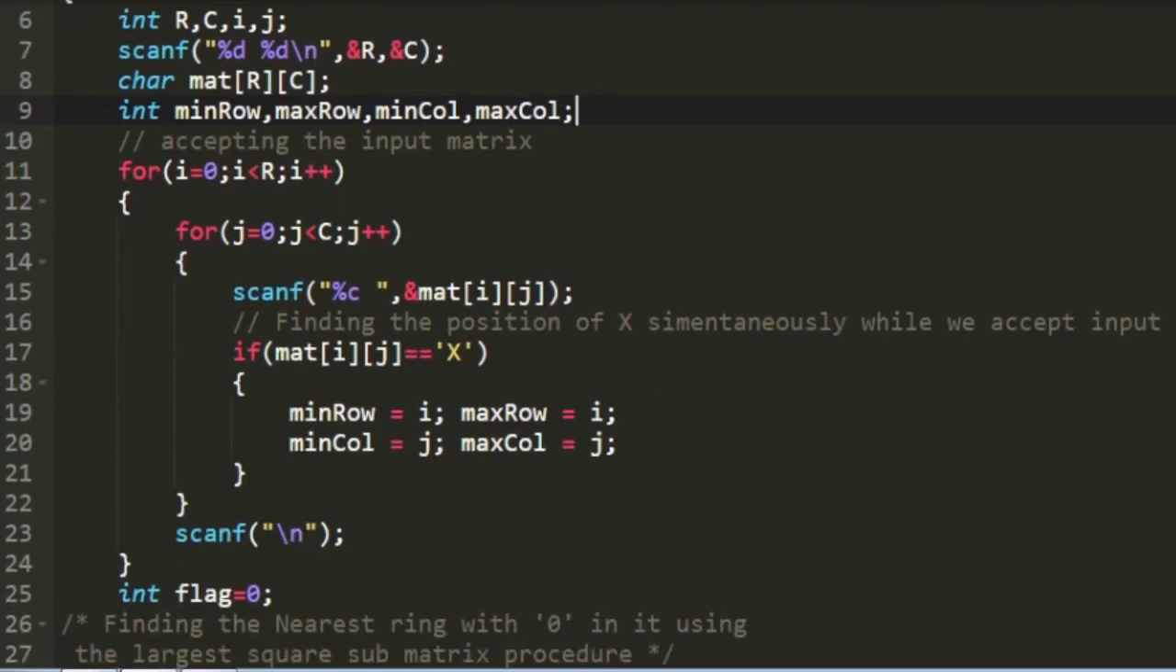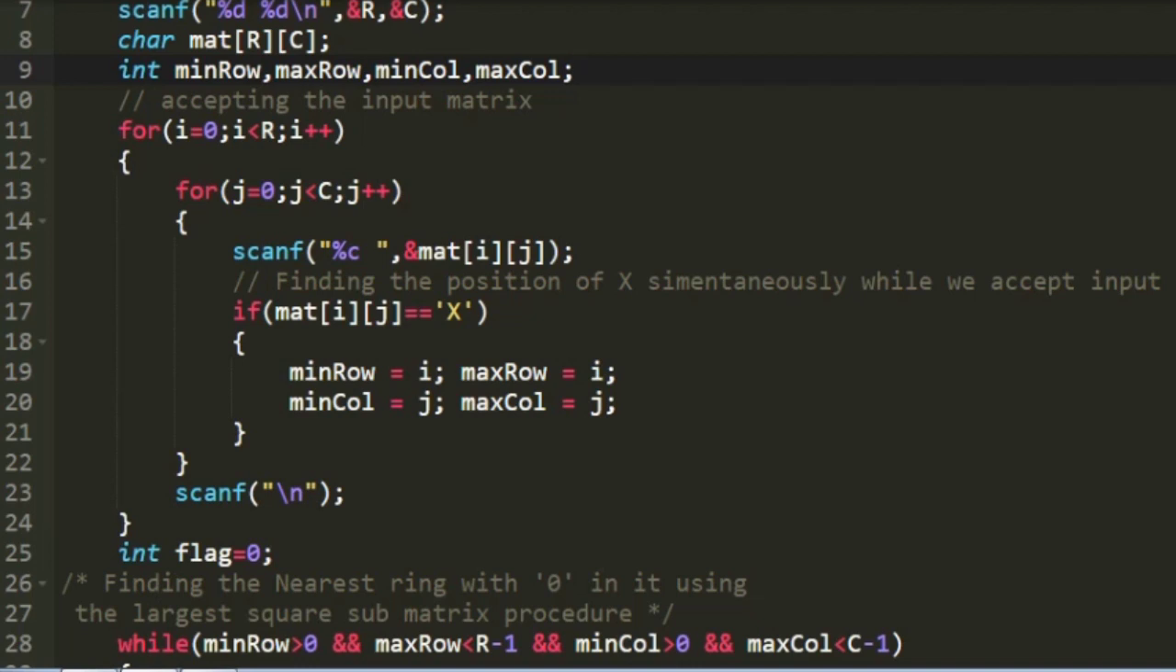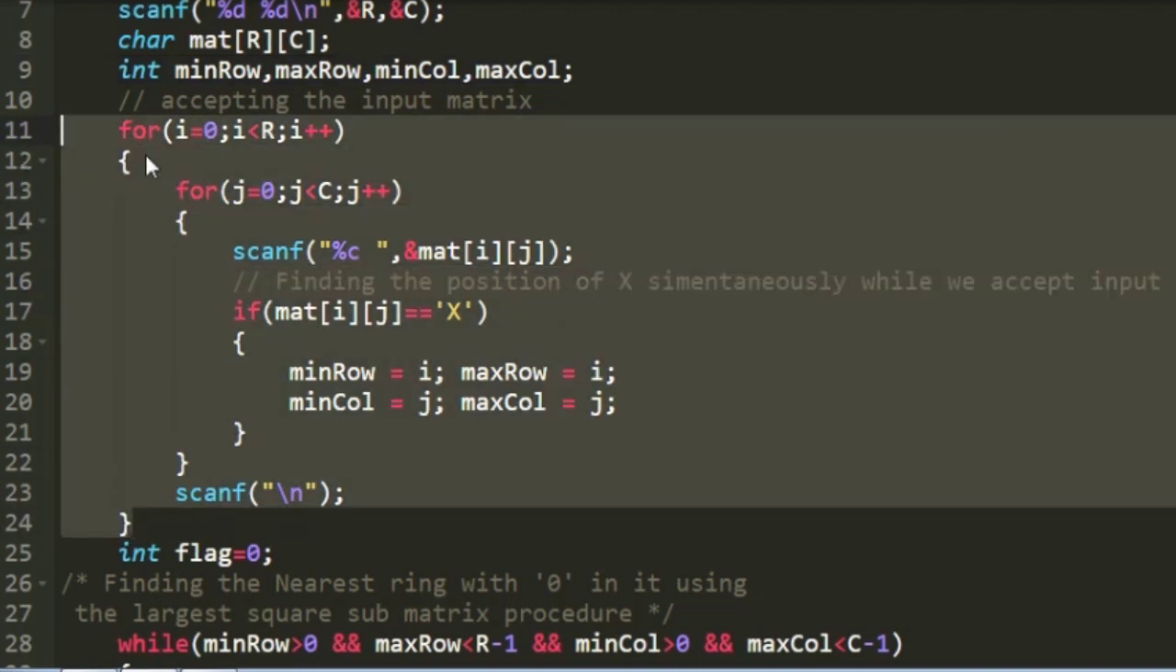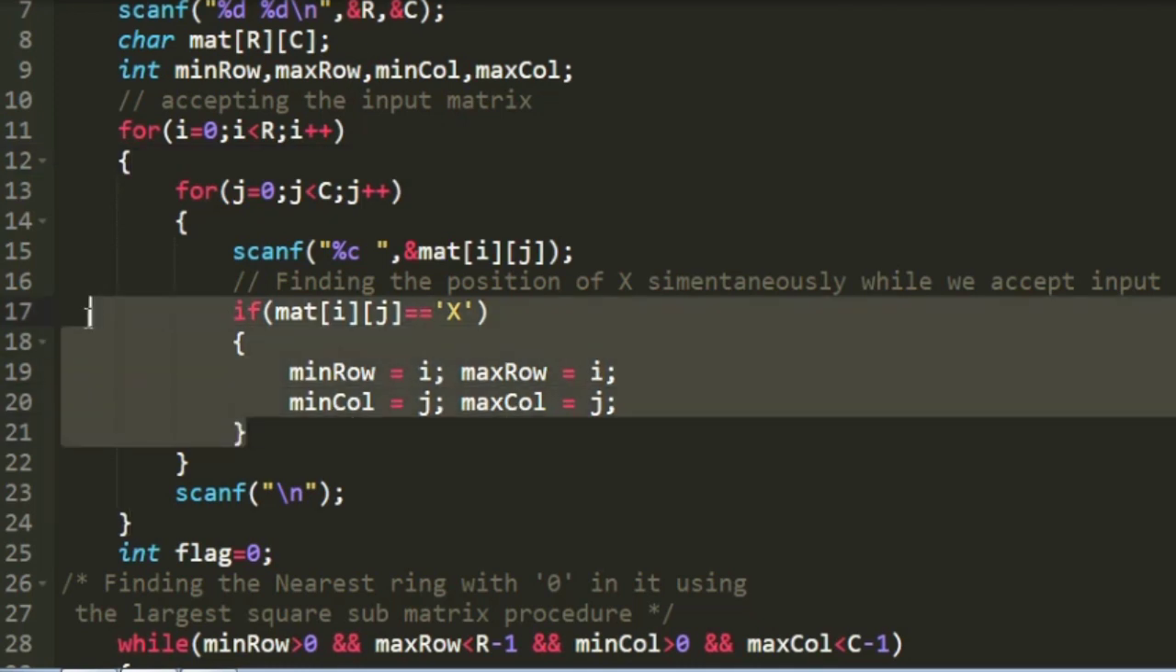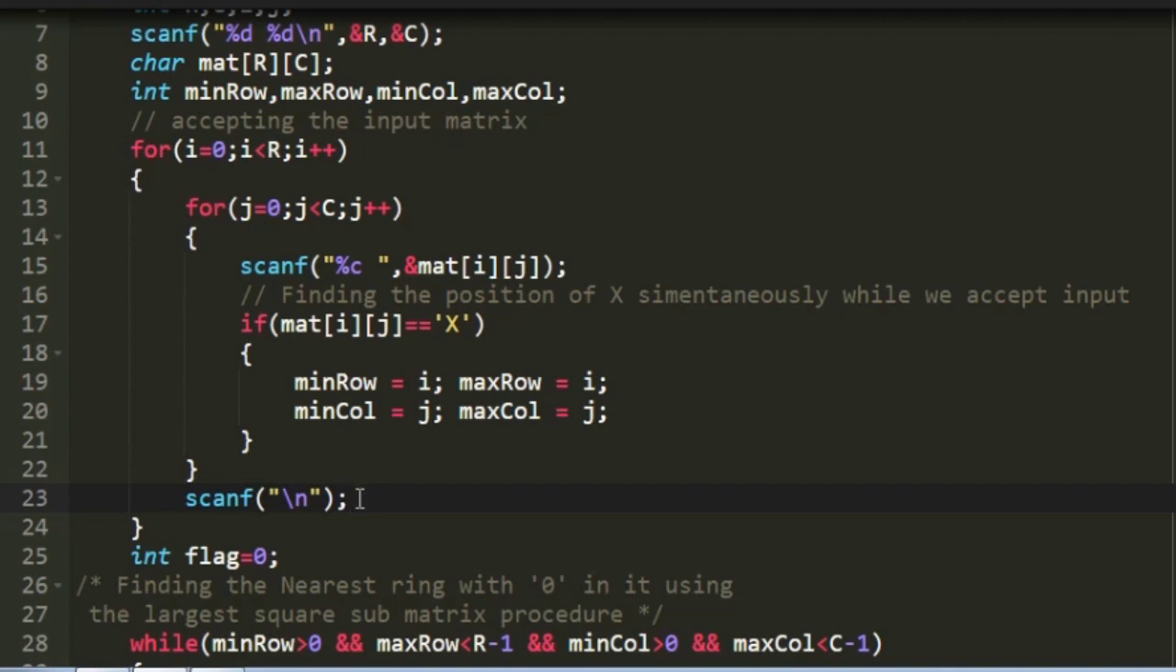And now using a nested for loop, we are going to accept our input matrix. So the first loop iterates from 0 to R, the second loop iterates from 0 to C. And then in every iteration we are accepting our input matrix, and simultaneously we are checking whether the matrix is equal to X. And if it is equal, then we are storing the row position in min row and max row and the column position in min column and max column, which will be used while finding the largest square submatrix.